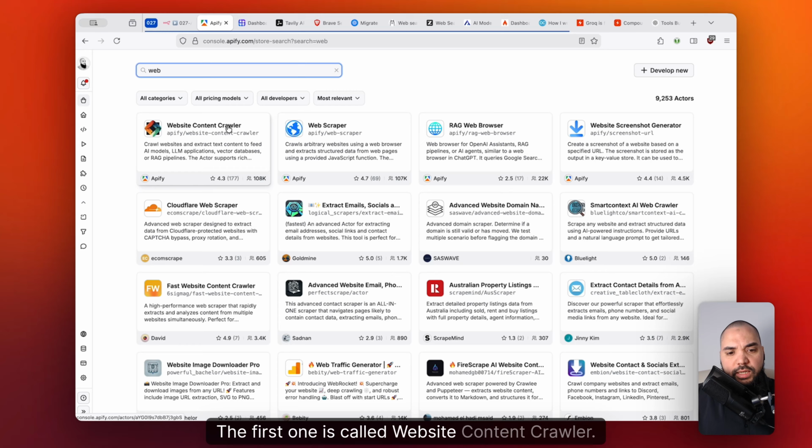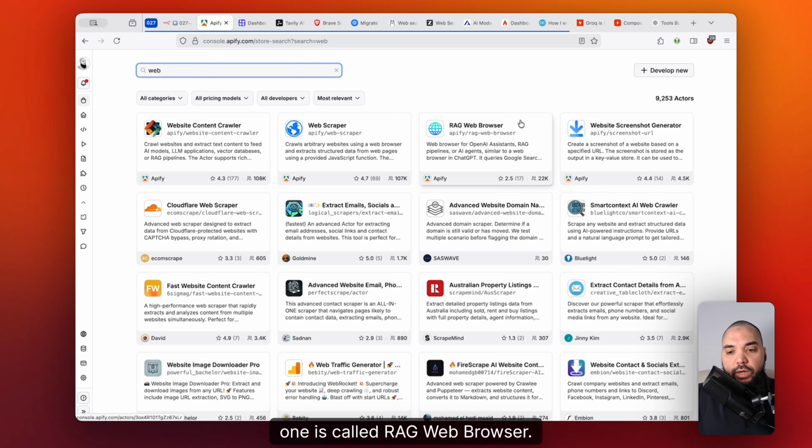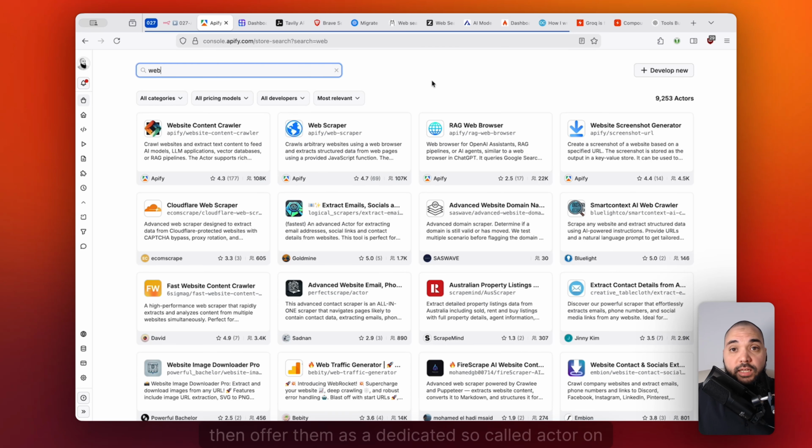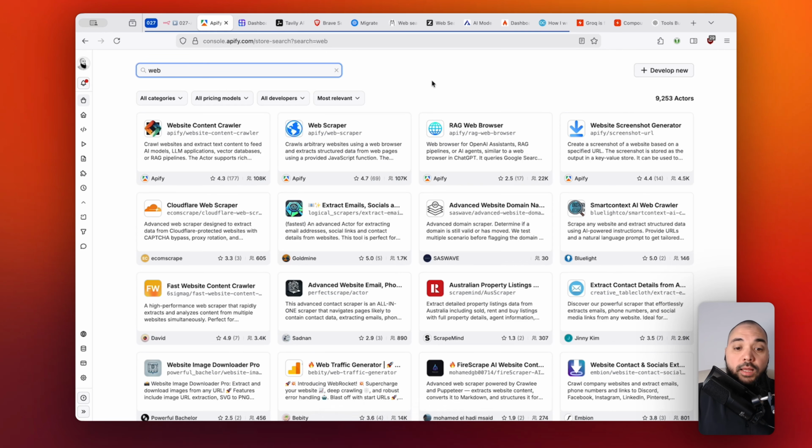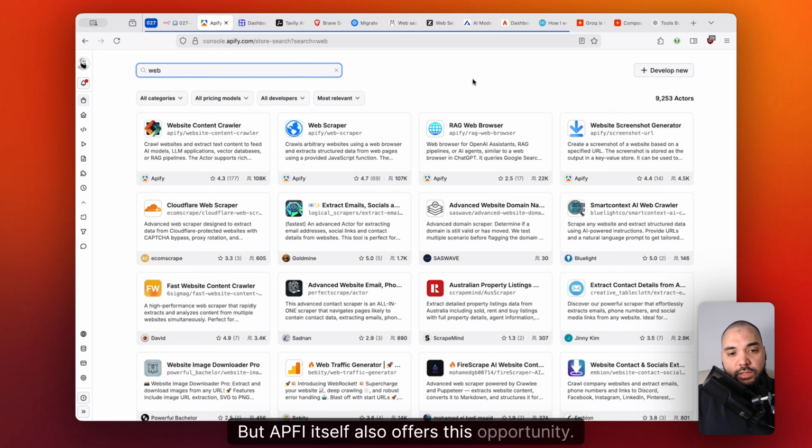The first one is called Website Content Crawler, the next one is called Web Scraper, and the third one is called RAG Web Browser. And these are all maintained and created by Apify itself. Apify works in a way that there are independent developers that are able to build scrapers and then offer them as a dedicated so-called actor on the Apify platform. But Apify itself also offers this opportunity.